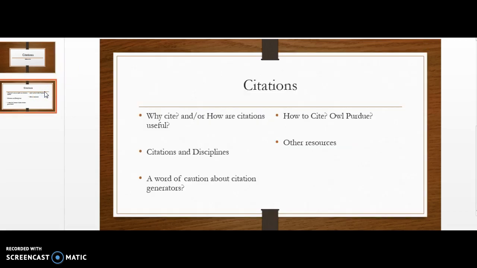So in this video, we're going to talk a little bit about why citations are important and how they can be useful, a little bit about citations and different disciplines, citation generators, other resources that might be available to you, and then we're going to spend some time looking at a specific citation guide called OWL Purdue that I'm asking you to use in this class. And so I'll walk you through how that looks and how you can use that to correctly cite your sources in your paper.